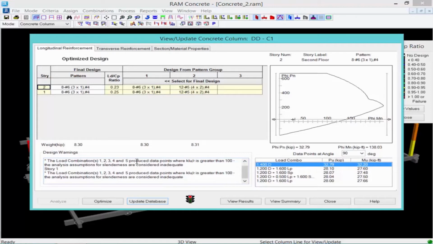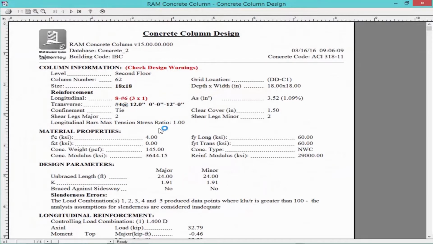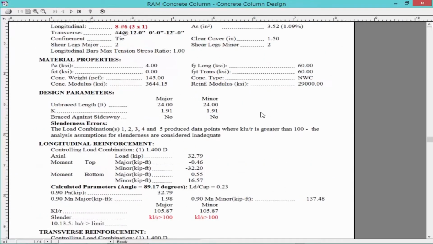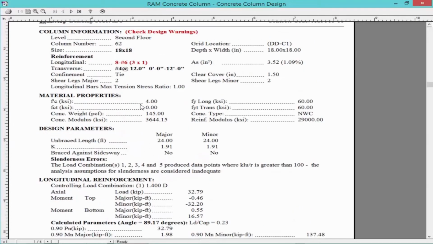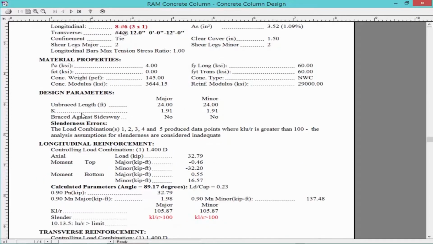Now, if I want more information on this particular warning, I'm going to review the report for this particular column. So I'll go ahead and say View Results. As I scroll my way through the report, I can get more information on the calculated parameters. So KL/r is greater than 100 for both the major and the minor axis. I can also see some of the other information up at the top here. So I can see what size my column ended up being, and I can see what my K factor is.